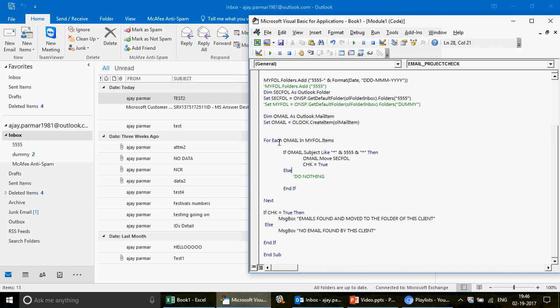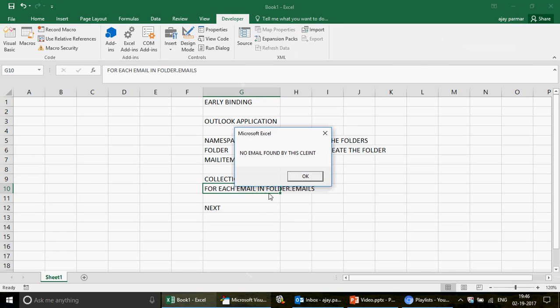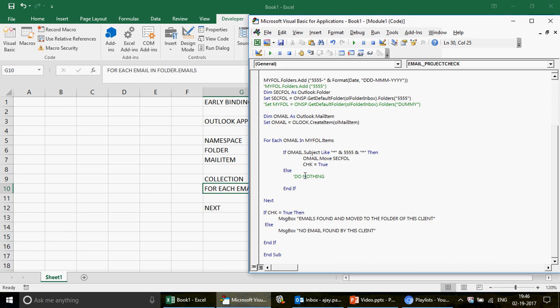Now you know that in my inbox there is as such no line which contains 5555. So if I just go ahead and run this, see what's going to happen. No email found by this client. Perfect, that's what I wanted. So there's no need to go to the folder.